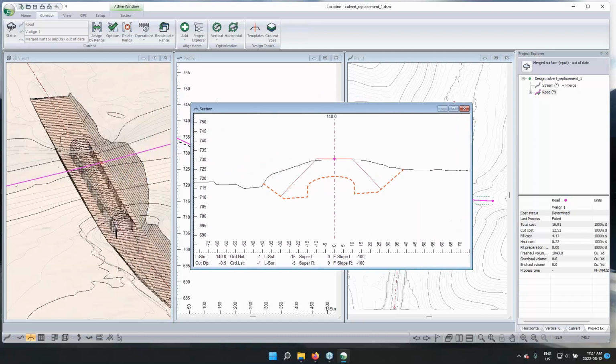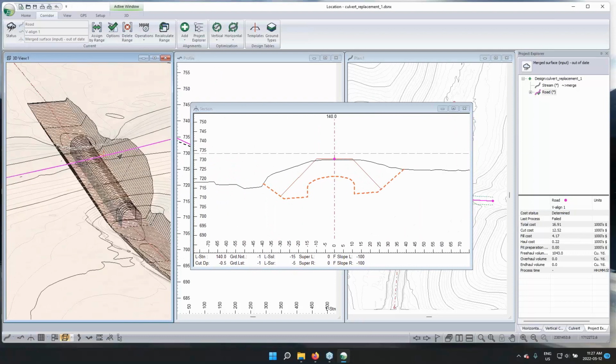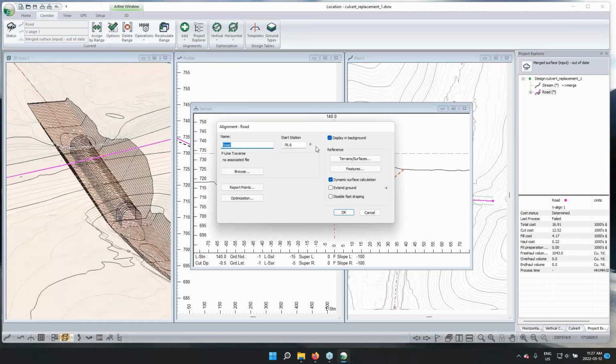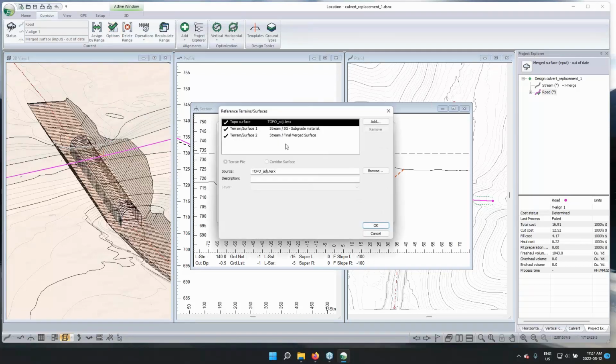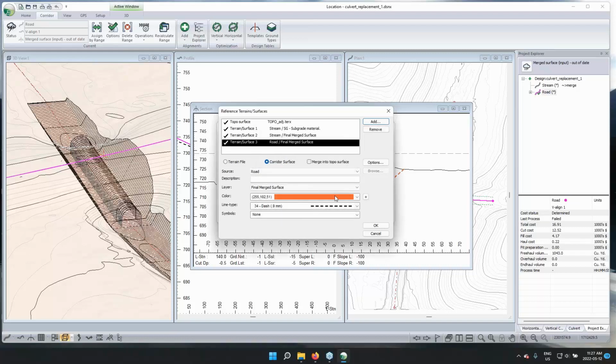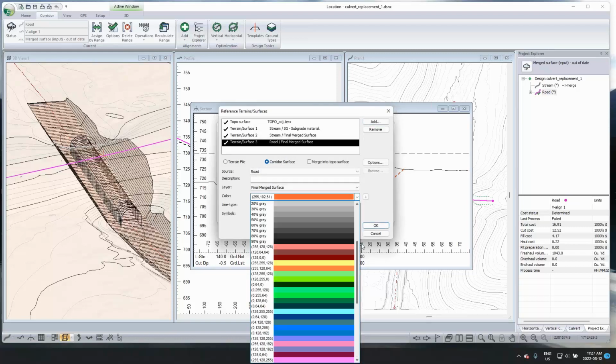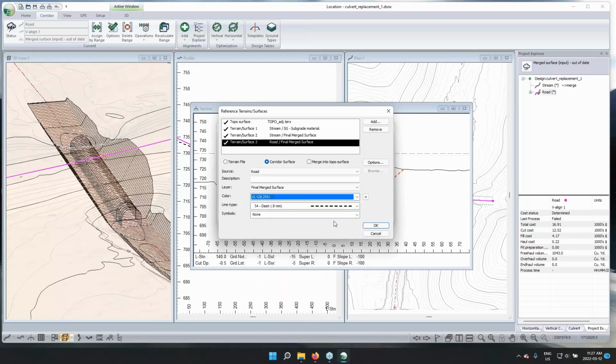I think the other thing you want to do is visualize what's happening here by going to create yet another surface, which represents the final surface of the roadway. So I'll add another surface, make it another color, and let's just do that. So this final merge surface for the road.